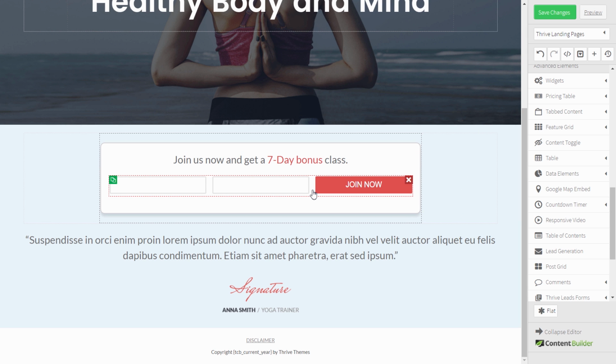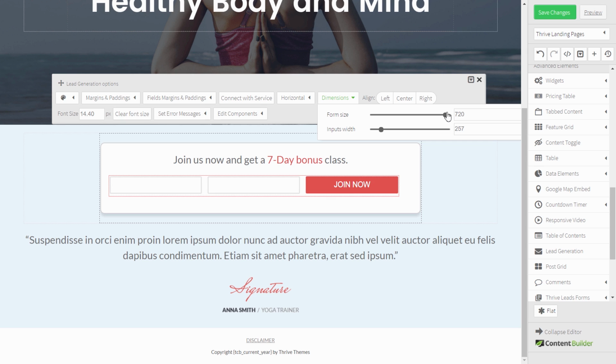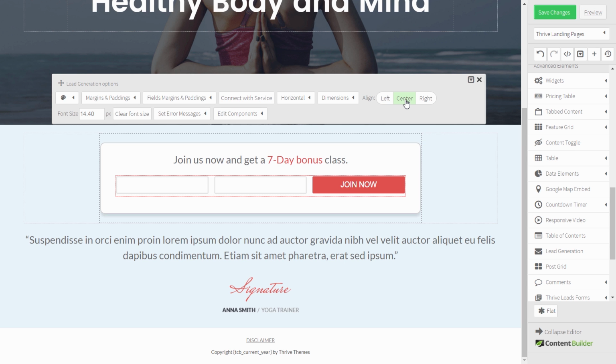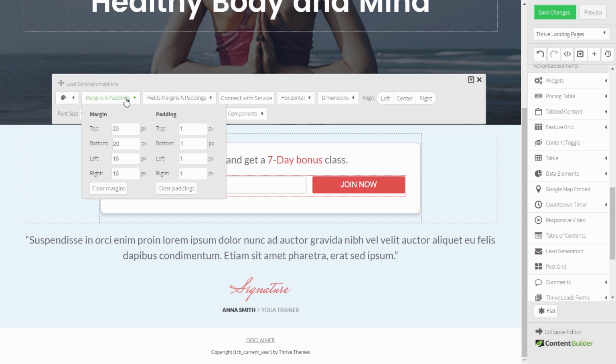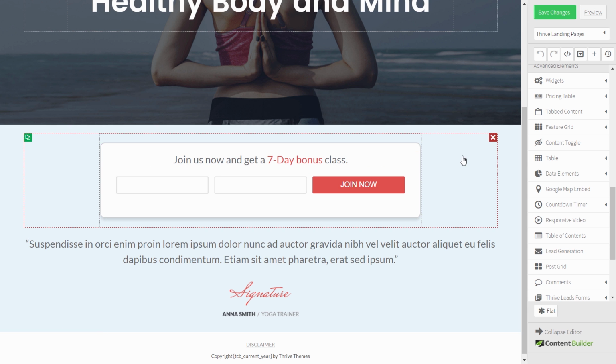One thing I want to do is make the opt-in form a little smaller. So I'm clicking on the opt-in form again and then go into dimensions. I'm going to make this 720 pixels and let's center align this. This looks better. And now we can just apply margins so that we have a little bit more space around this. Now that we have our box looking the way we like it to, we can change the margin so that it actually arrives between this first and the second section and that it pops out.